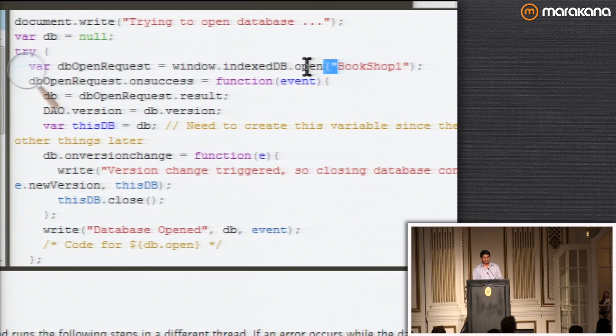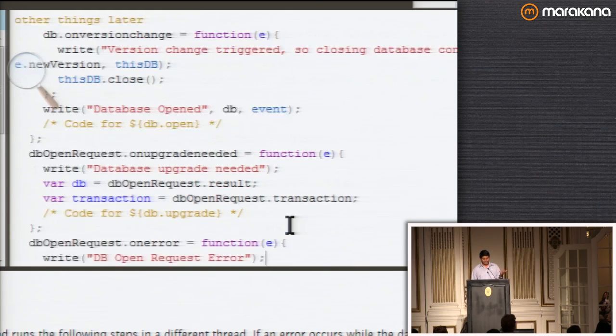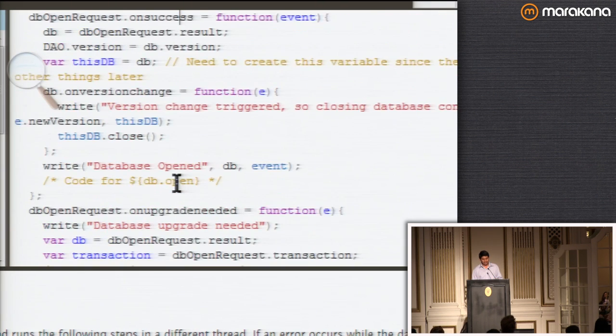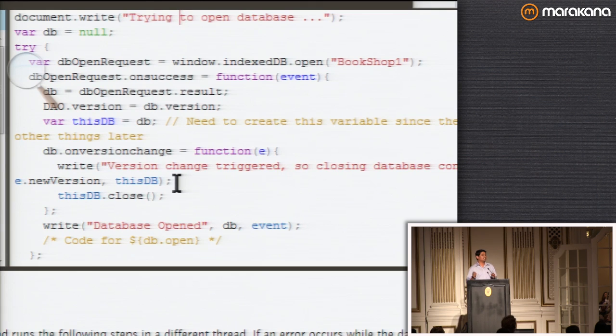So window.indexedDB.open or indexedDB.open immediately gives you back an open IDB request object. And to this request, you attach a success handler. You attach an event that needs to be called when the version changes, and you can continue doing that with what happens if an upgrade is needed, or what happens if there's an error, or what happens if this same database is opened in multiple tabs. In that case, a blocked event is raised. So what you notice here is, in all these cases, events are raised on your request object. So, yep, this is how it looks.